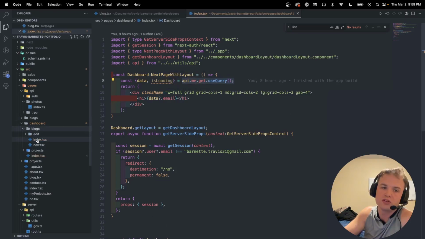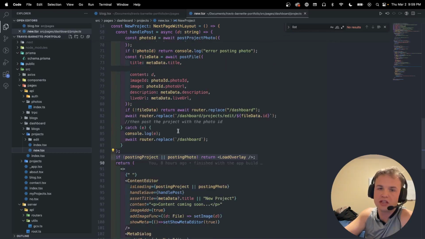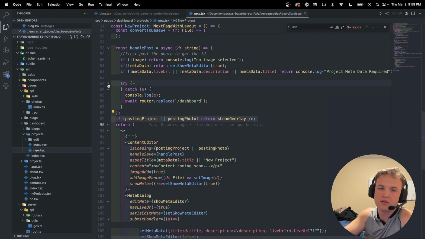Inside of the dashboard, there's a blogs directory. It's very similar to the projects directory. I'll go over the projects directory just because it makes more sense, because it's a little bit more complex in that it has the live URL, and I need to look at that anyways. When you create a new project, we'll take a look here. I'm going to minimize a lot of this code.